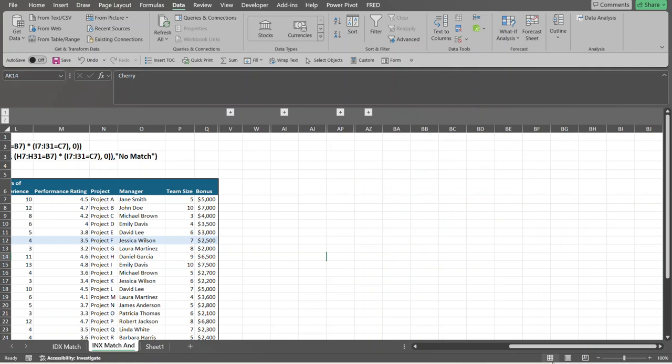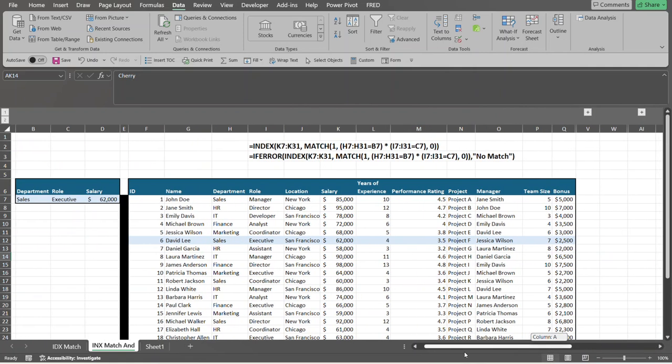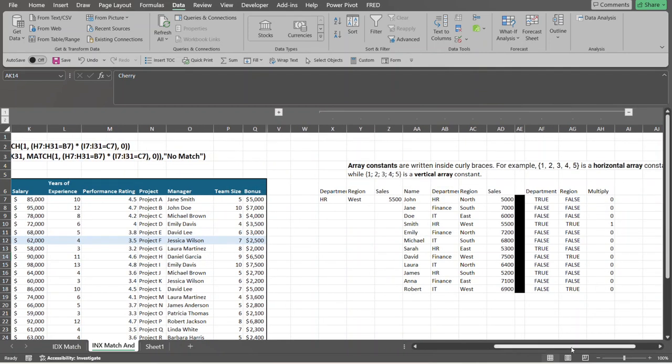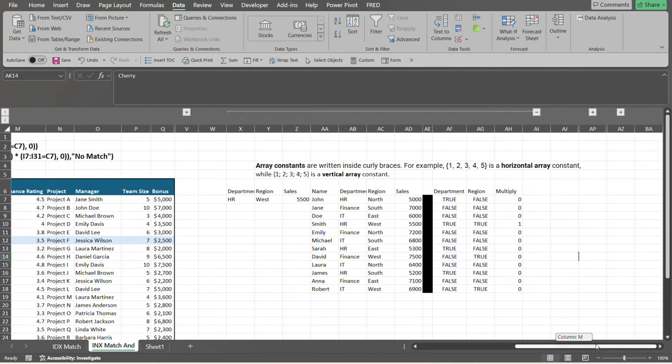So now let's go into a more complex index and match, and that is using index and match with multiple conditions. So let's go over here. I set up something here to make it easier for you to understand.